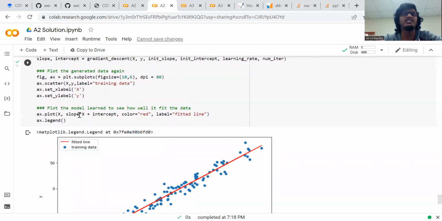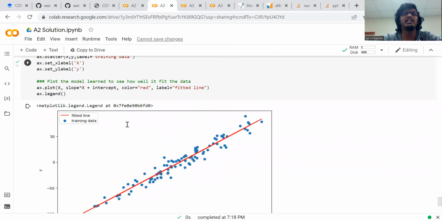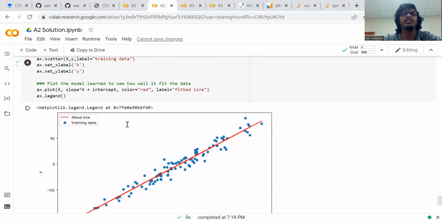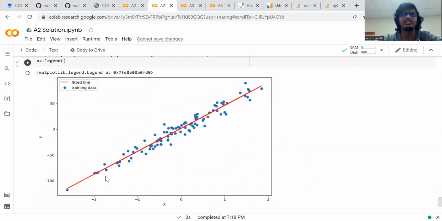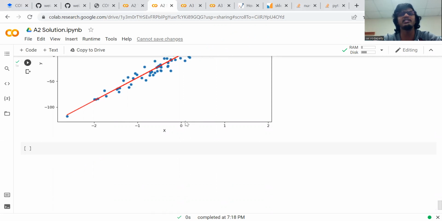And then for the fitted line, as we see here, any straight line can be represented as y equals mx plus c. Here the slope is the calculated slope, and x will be the feature x, and the intercept is the one we got from here. We are specifying the color of the fitted line as red, and the label as fitted line. Once we do that, as we can see here, using the gradient descent function, the calculated slope and intercept give us this fitted line, and these are the samples that we generated.